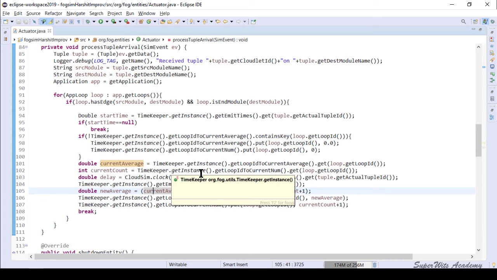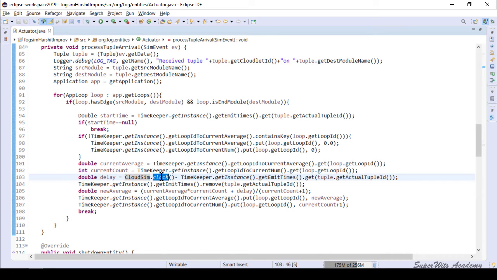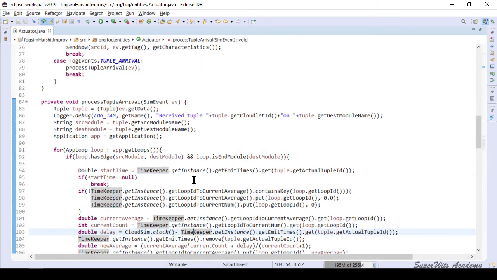That TimeKeeper is going to maintain a lot of information corresponding to the time of the simulation, and the simulation time is always matched with the clock, CloudSim's clock. That is the clock tick we are talking about. If you have gone through the prerequisite section of the CloudSim basic simulation engine, you must understand this part. Then it finds out the new average and keeps that new average with the TimeKeeper, so that the next time a tuple is supposed to be processed, this can be taken care of. So this is the primary purpose of this class.